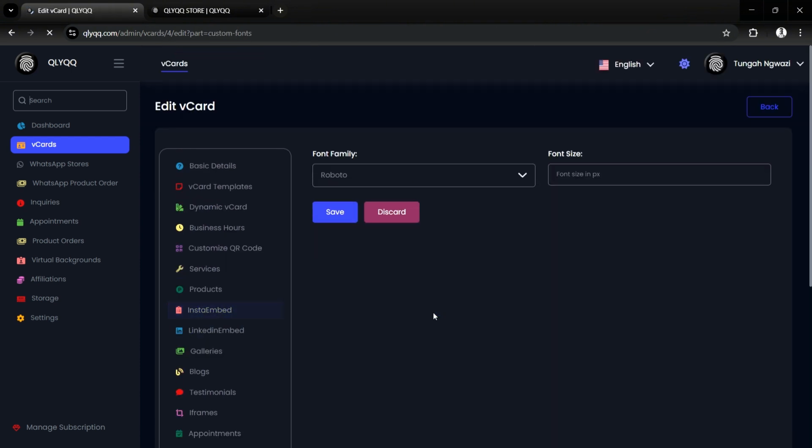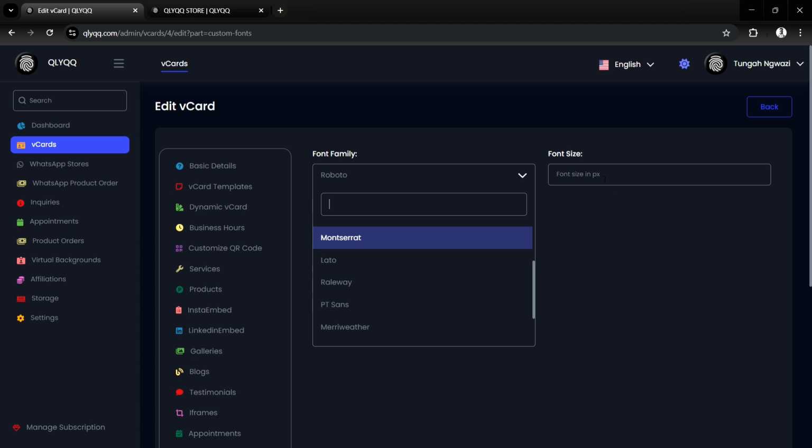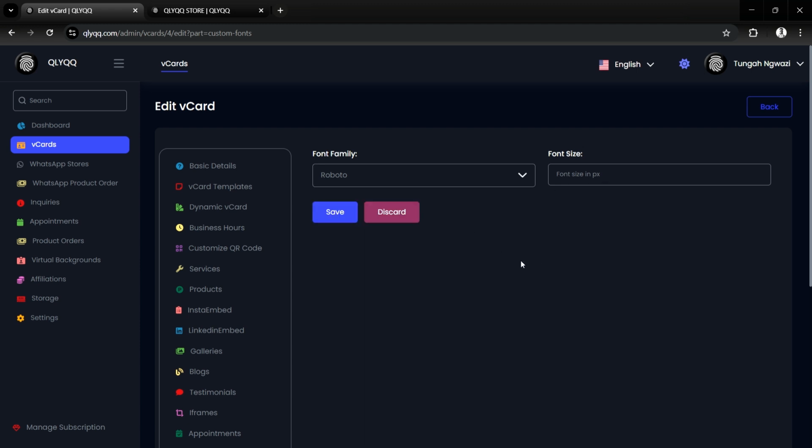Under the fonts section, here it allows you to select from the different fonts that we've added and also to customize on the size of the font. This will be the font used directly on your digital profile.